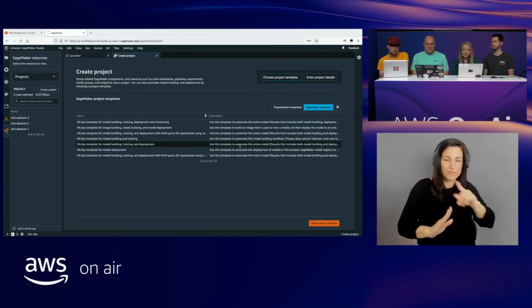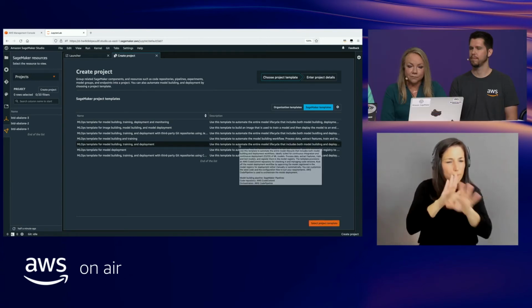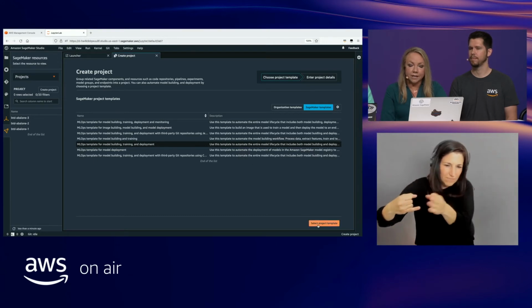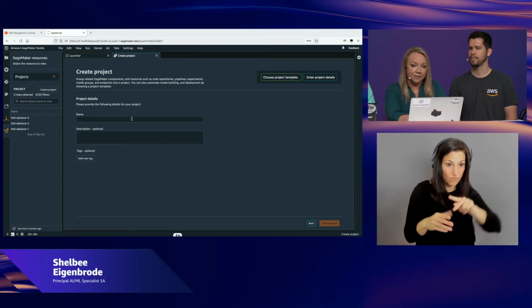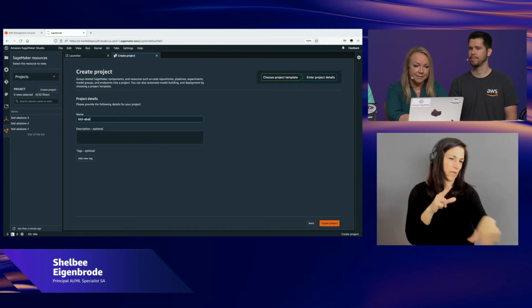So I'm going to choose this one, and you can see these are the descriptions over on the side. And then just select project template, and then give it a quick name. You can see I've done this demo a couple of times in this account.